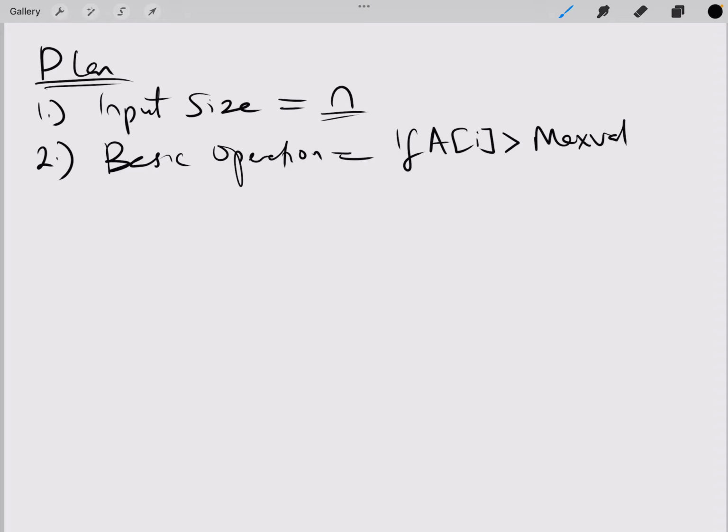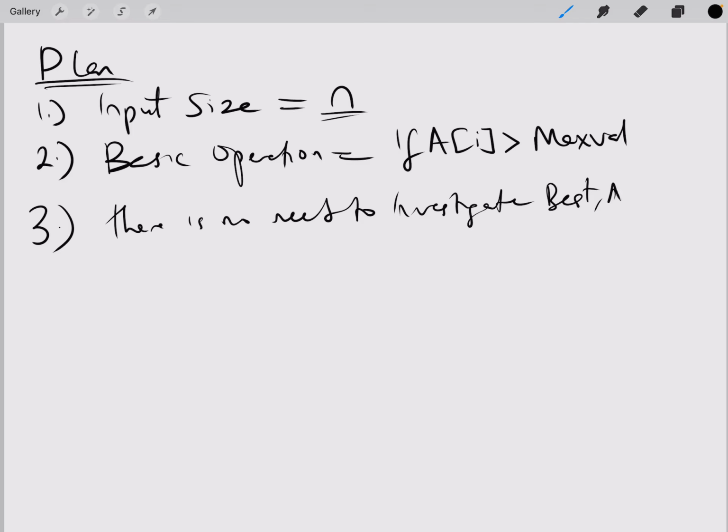So then what next? We need to check if we need to investigate the worst case, best case, and average case. But since we are going to traverse through everything anyway, we don't have a best case, we don't have a worst case, we don't have an average case. We just have the count of the operation because it's going to do everything anyway. So there is no need to investigate best, average, or worst case.